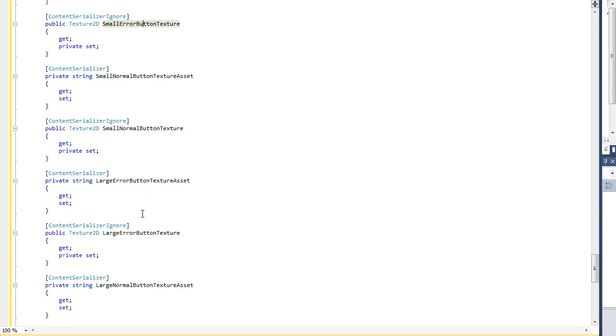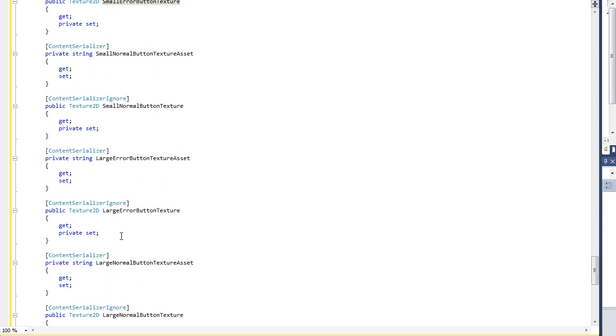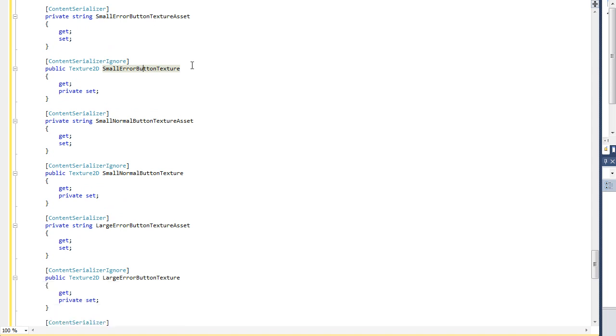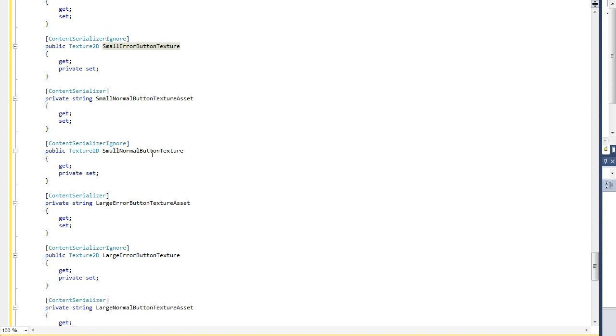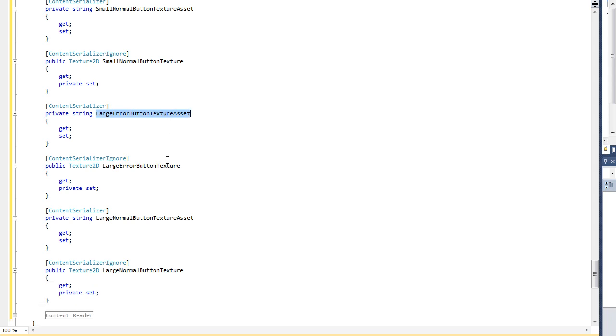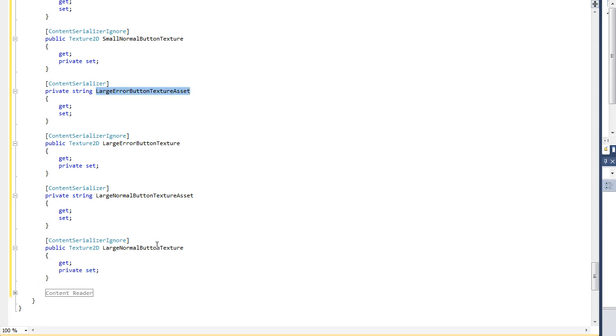So we should have 4 buttons and 2 properties for each button. So we should have 8 properties here. We should have small error button texture and then the asset that goes with it. Small normal button texture and the asset that goes with it. Large error button texture and the asset that goes with it. Large normal button texture and the asset that goes with that.